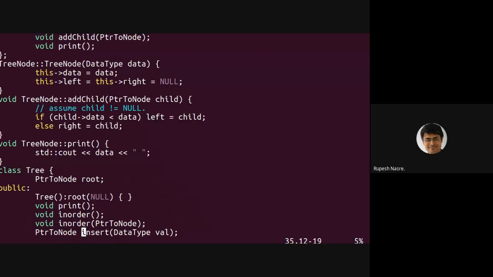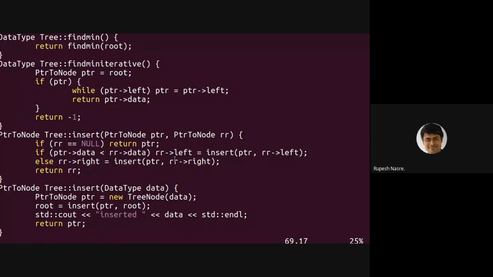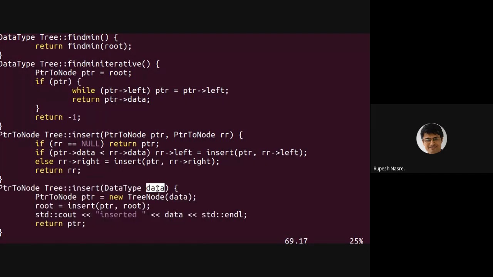So I'm going to go directly to the insert. There are going to be 2 insert calls, one from the outside world where we just pass the data because root might not be known. So what we do is we create a new node corresponding to that data directly, assuming that all the values that are being inserted are unique. So then we don't have to really check for that particular value.